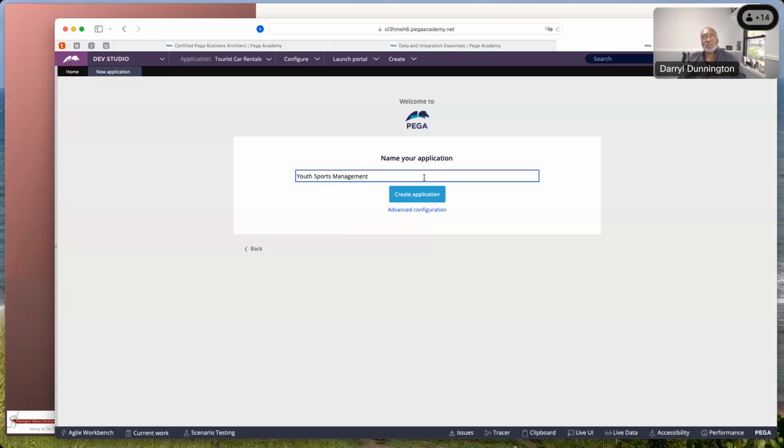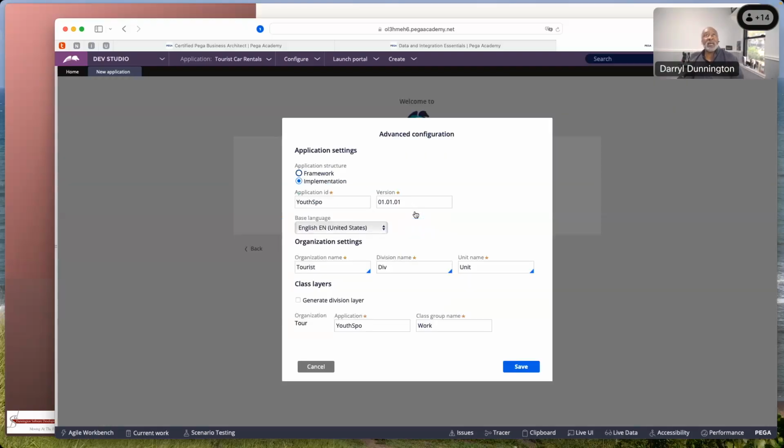All right, so I'll give you a couple of minutes to think about it. Something that you've always, maybe it's a business you've always wanted to create, something that you're familiar with. Now, once you do that, let's go into the advanced configuration. And you and your team will have to make these decisions tomorrow. What are you going to name your application? Now, is it an implementation or is it a framework?